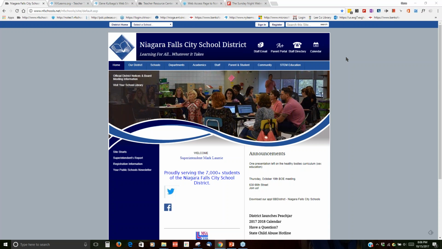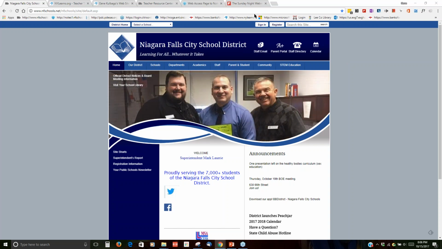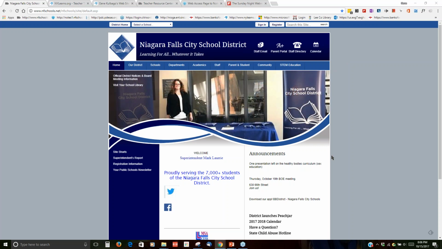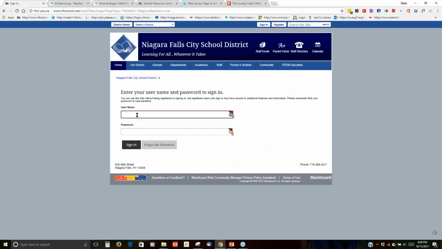If you go in and set up your password, then you will be all set to work on your web page. There are several ways to do it, but here's probably the fastest way. If you open up the district website, this is the district home page. Up on top is where you see a sign in. If you click that, it'll open up a page, and you can sign in with your username. This will be sent to you by Roger or me if you don't have one. For the password, you will get an email to help you set up a password.